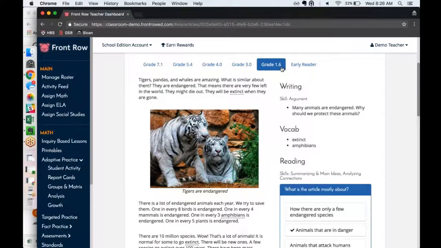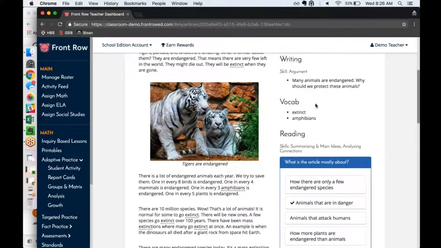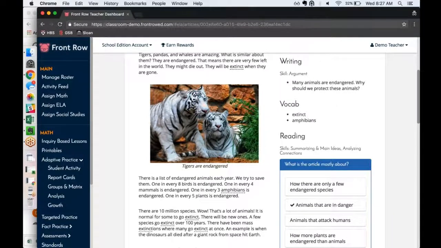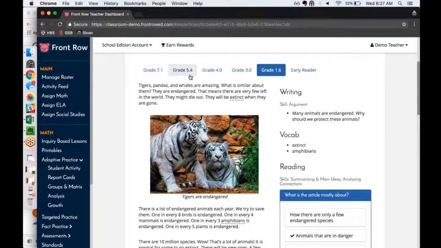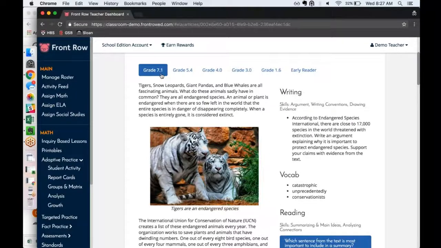So here's the first grade level of the article. You can also preview the writing prompt, the vocabulary, as well as the reading comprehension questions. You'll see those all change as you toggle to different levels. So the 5th grade level looks really different than the 1st grade level, and the 7th grade version looks even more different.